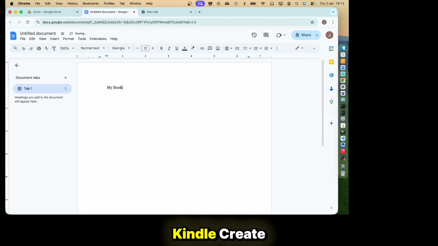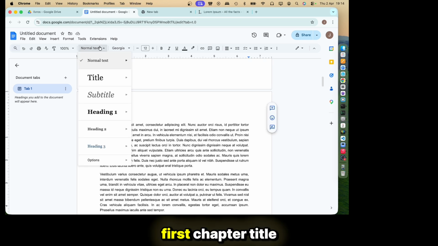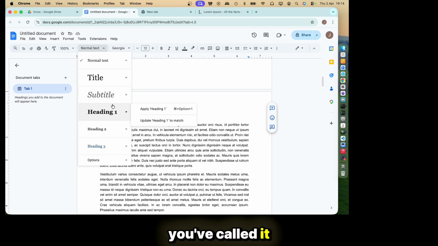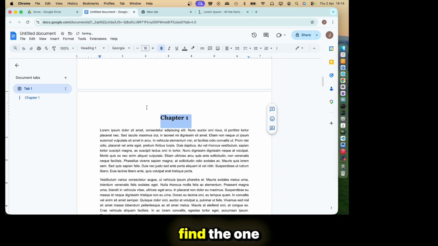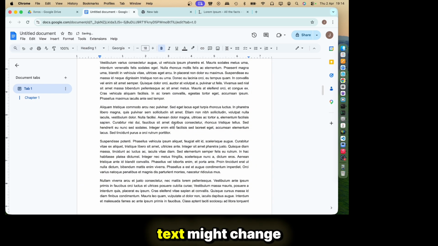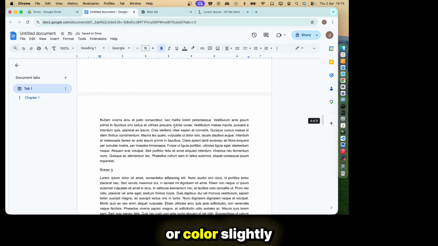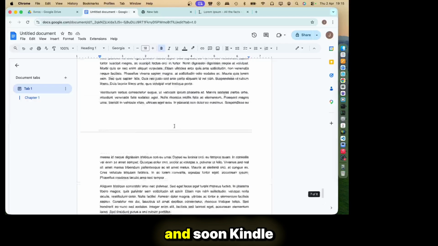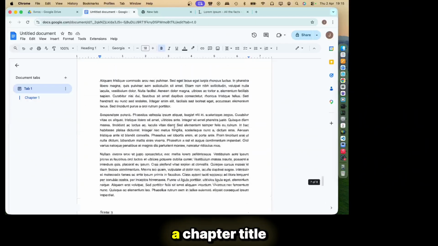Before we open Kindle Create, we need to do one small but important thing in your Word document. Don't worry, it takes about 2 minutes. Click on your first chapter title, something like Chapter 1 or whatever you've called it. Now look up here at the top of Word, you'll see a row of style options. Find the one that says Heading 1 and click it. You'll notice the text might change size or color slightly. That is fine. What you've just done is told Word and soon Kindle Create, this is a chapter title.